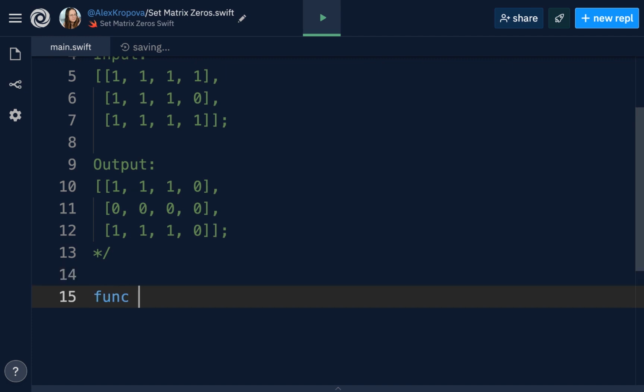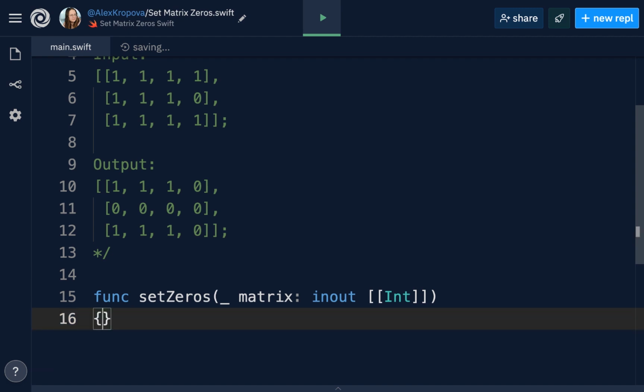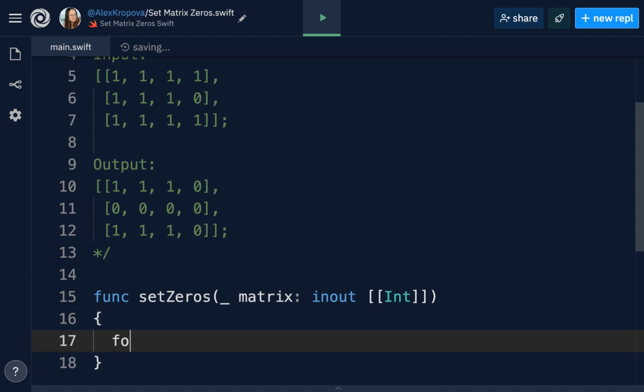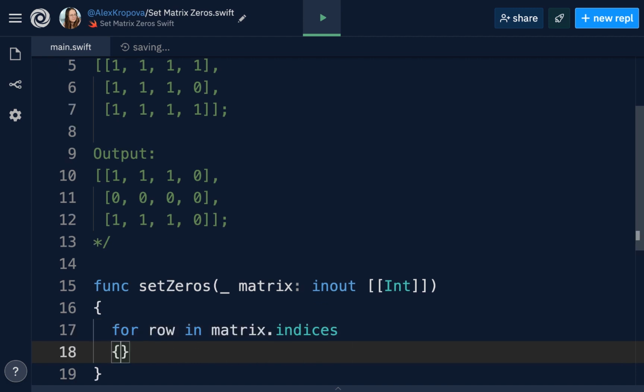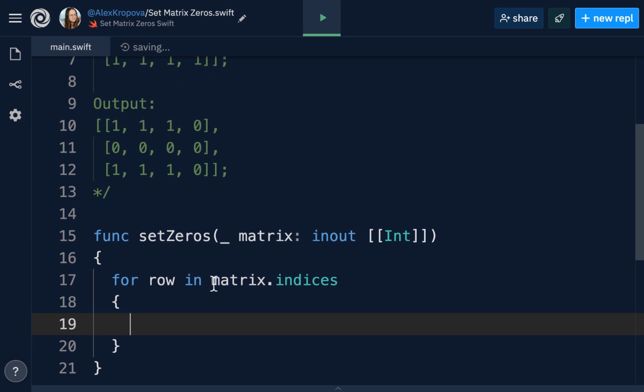We're going to open up a new function. We'll call this set zeros, and this is going to take in a matrix. Now it has to be an in-out parameter because we have to work with the existing matrix. We can't copy it to add more space in memory. And I'm going to put in a two-dimensional array of integers, just as the question began with. And what we're going to do is go through all of the rows. So for row in matrix.indices, this will return all the indices of the matrix. It will return the row count specifically, and we're going through all of the rows.